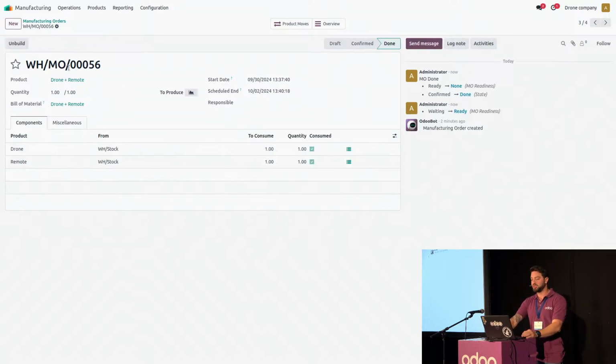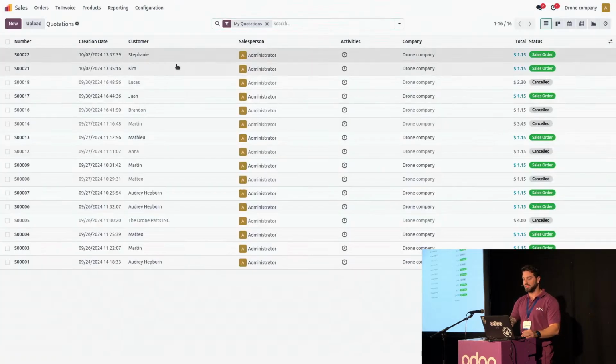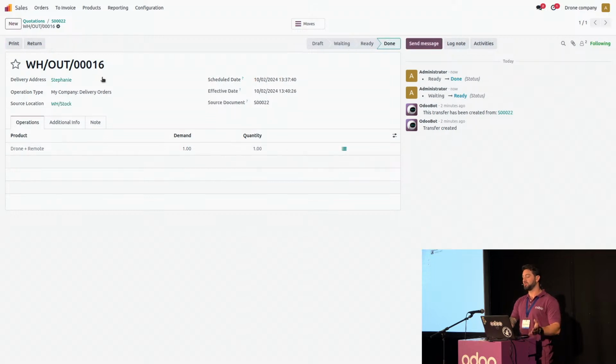So I'm going to produce my drone, and as you can see here on our sales to Stephanie, the product is available for delivery, and we are going to validate. So this shows how flexible Odoo is right now. You can do many adjustments on your stock, but you can still use the MTO.